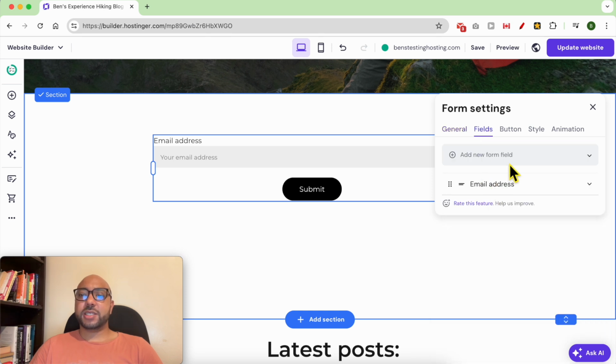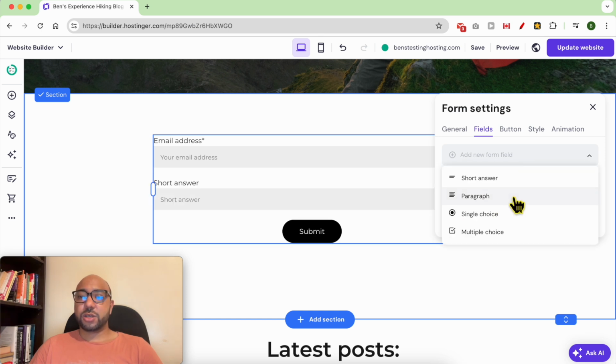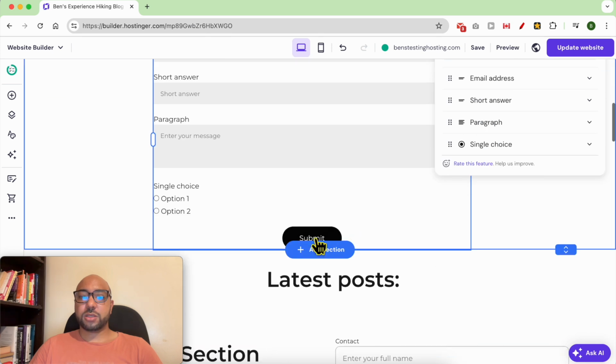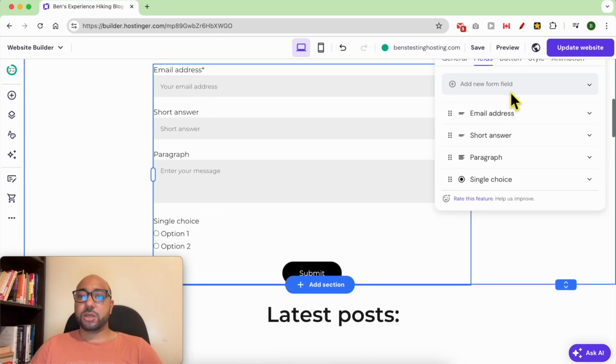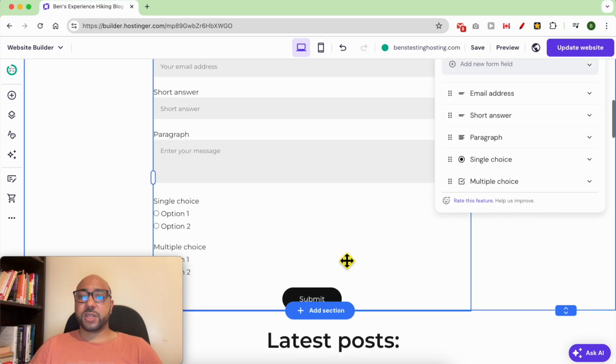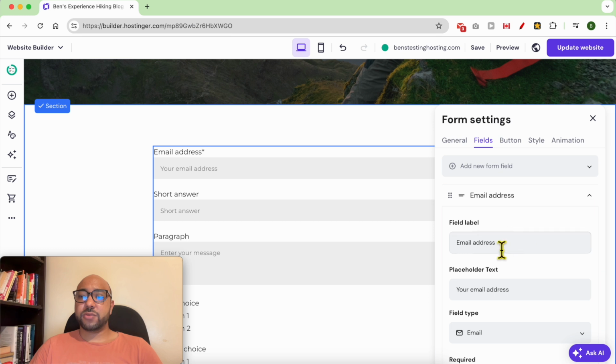In the fields tab, you can edit or add a field, for example, a short answer. You can also add a paragraph, add a single choice like that, or add multiple choices. To edit the text of this field, just open the field and edit the field label, for example, first name.